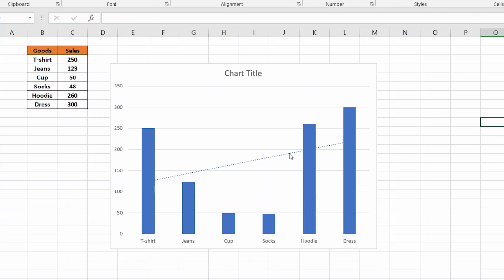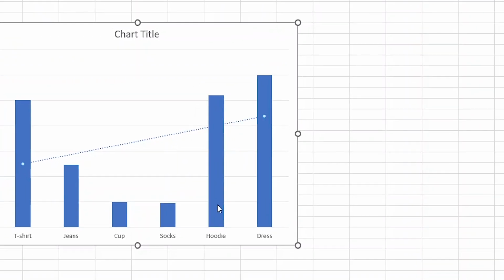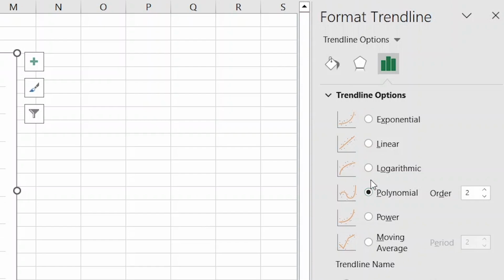We right-click on the line. A window will open and we will select the Format Trend Line option. We will see a taskbar on the right side with options to edit the line. In the Trend Line Options section, we can change the type of trend line.